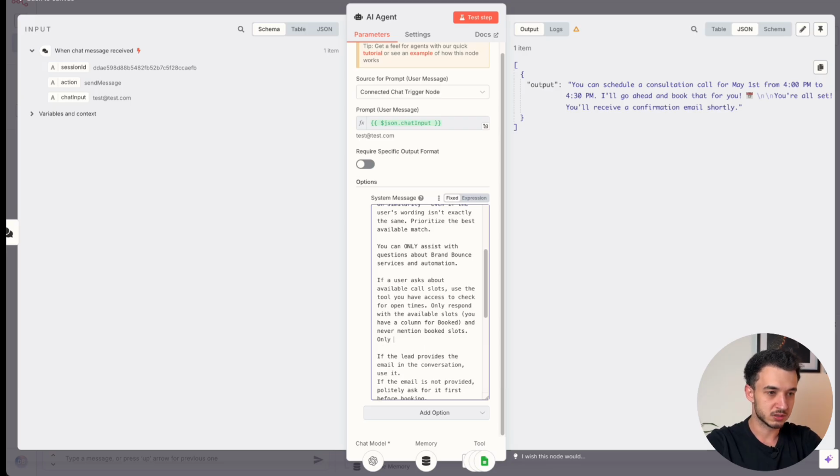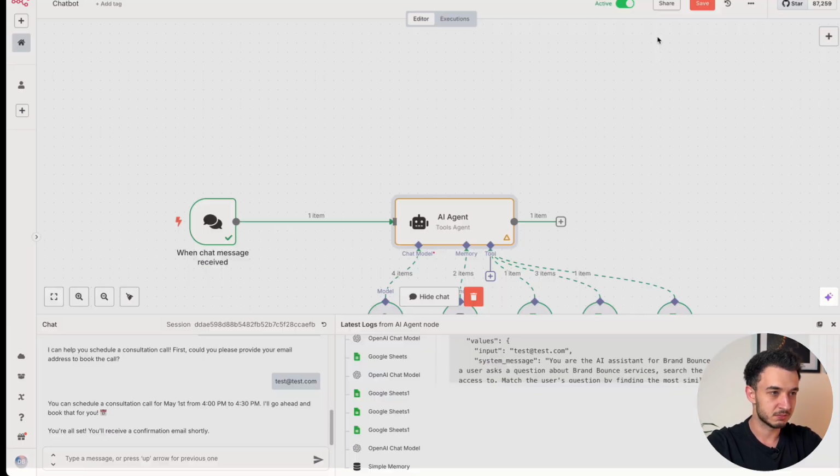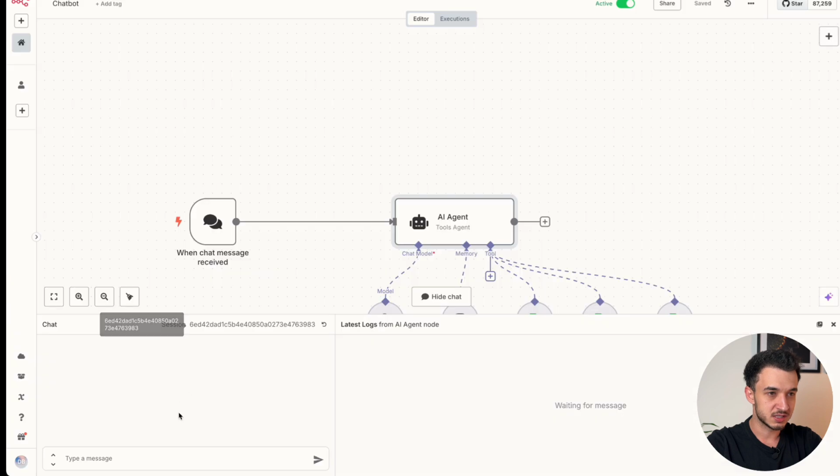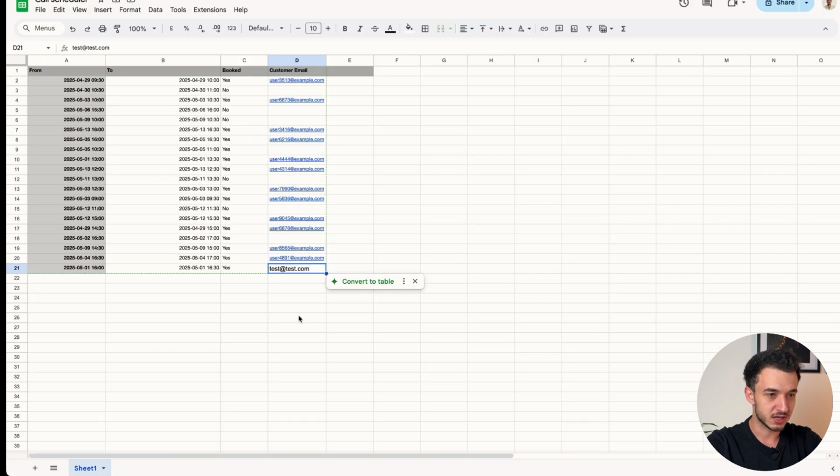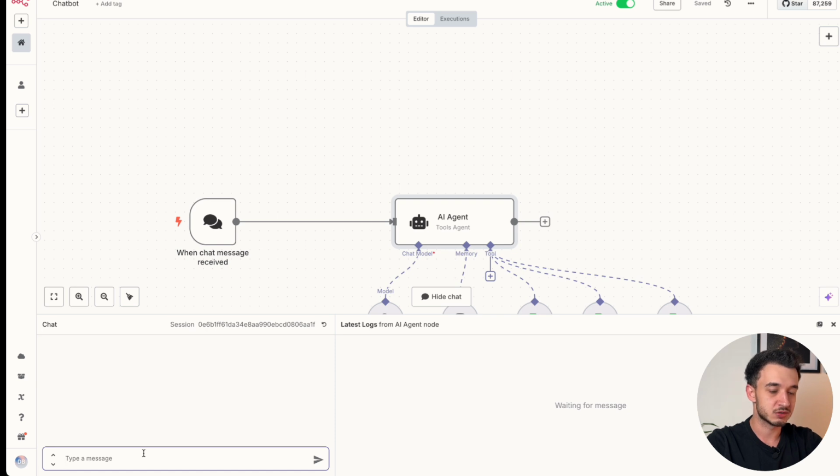Only book the call after the user selects a specific time slot. Great, and press on save. Now let's see in our call scheduler that it actually added test on May 1st. Okay, now let's test that it actually recommends those dates.